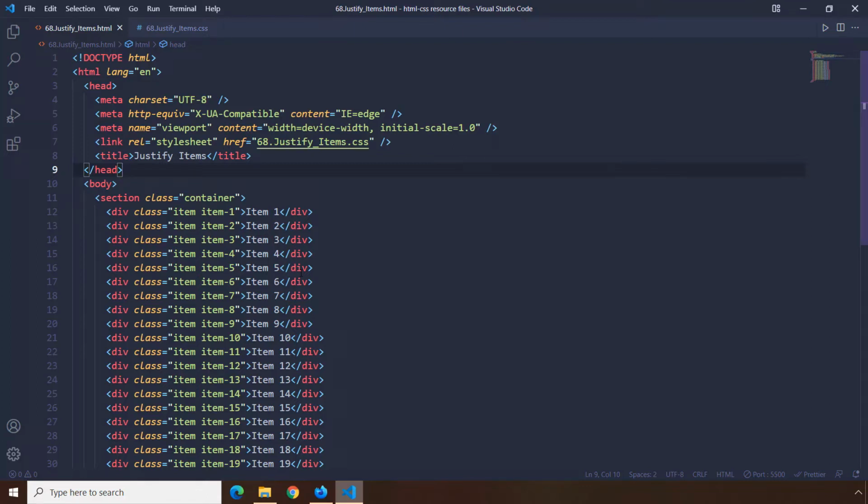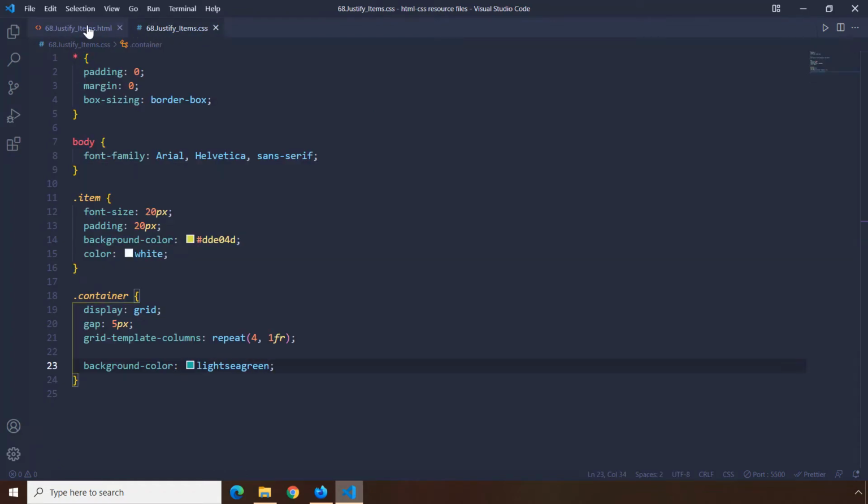One is aligning grid items within their specific grid cells, and the second one is aligning the entire grid items collectively within their grid container. These are different, and the more we talk about them, the more you'll understand. So we have our 20 items. And in here we have all of the styling.